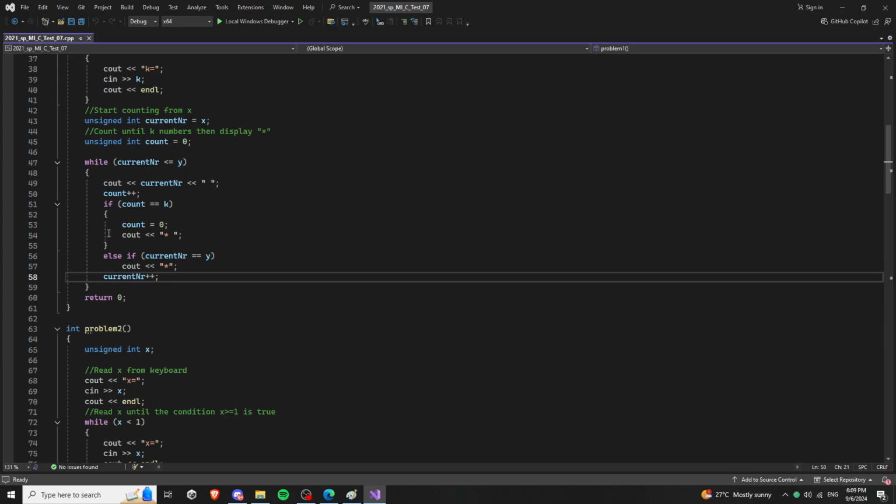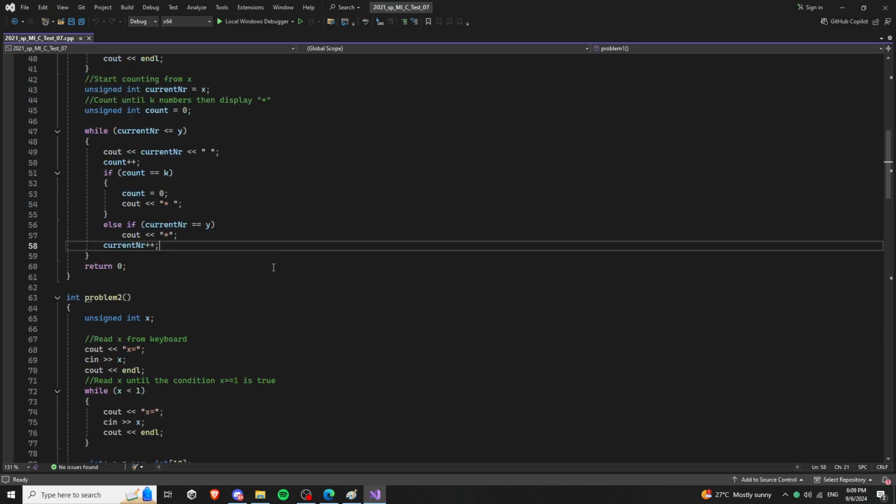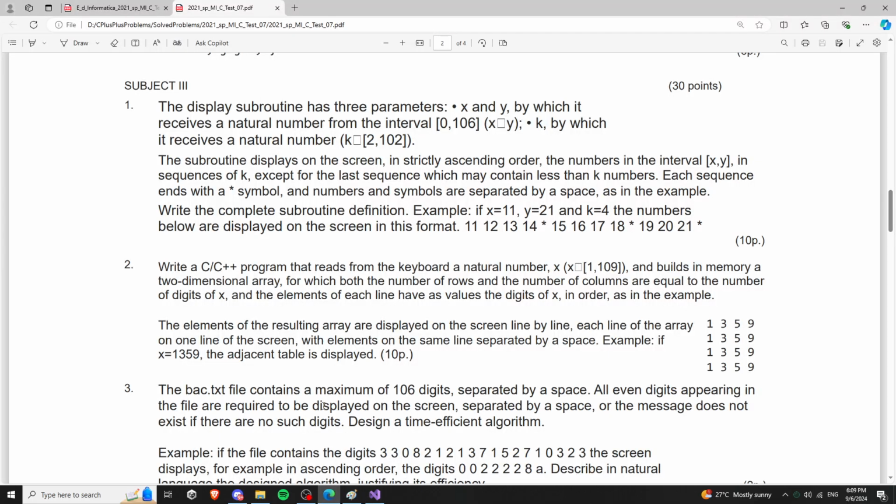So this one is very simple. Okay, let's try the second one.